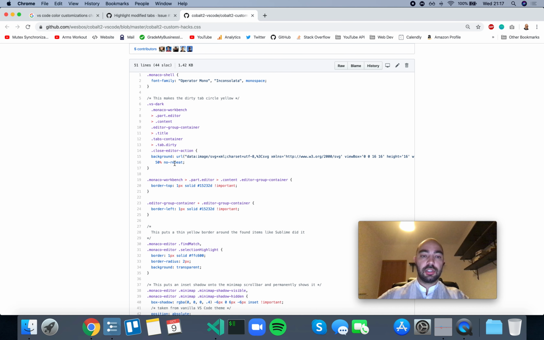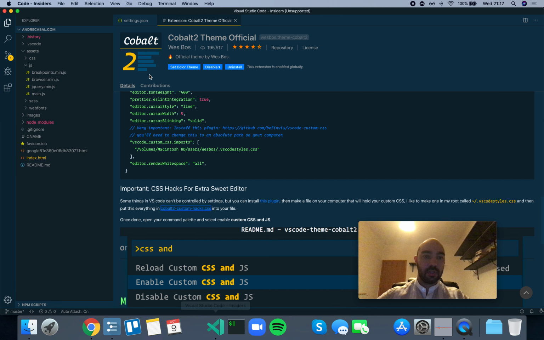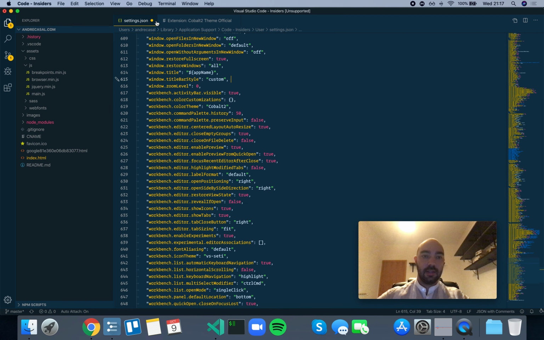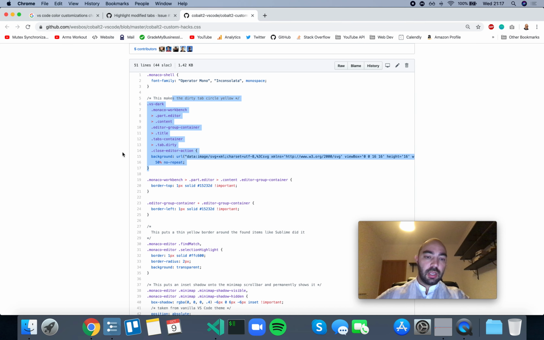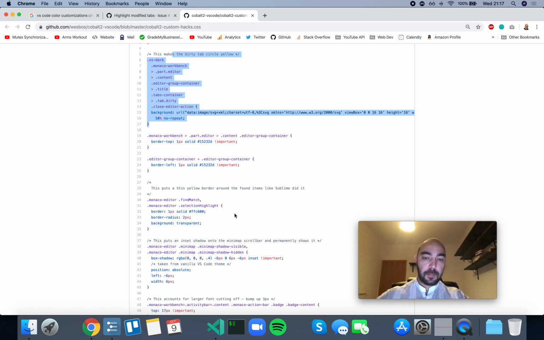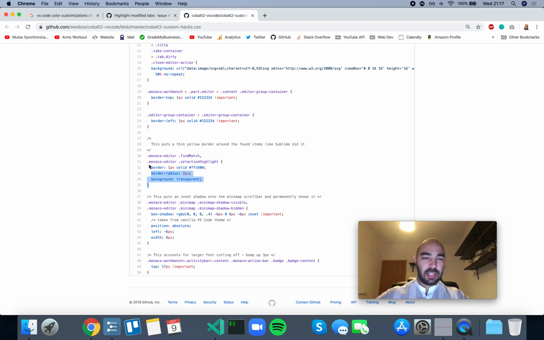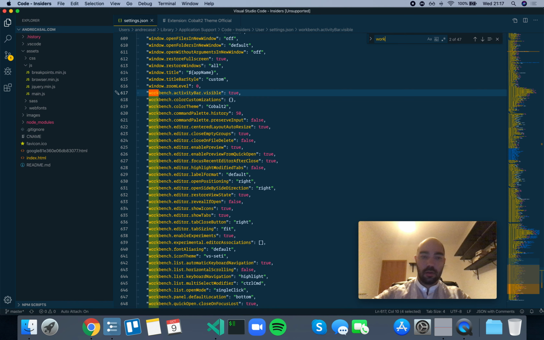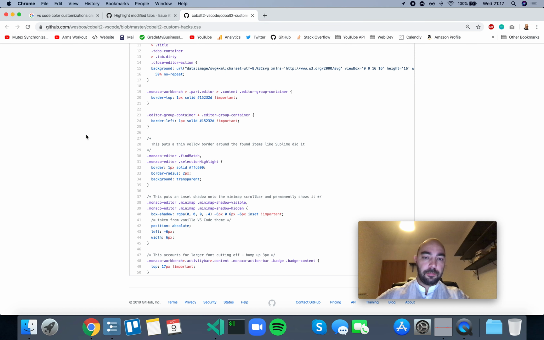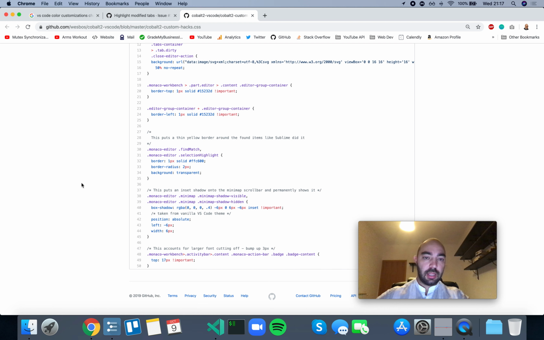from this whole file, I just need two things: the dirty tab circle, which is when you change something in a file. This circle does not change to yellow by default. With just the theme, you actually need the CSS file. And I don't like this, a yellow border around found items. So if you search for something, it puts a yellow border around these items. I find that to be quite ugly. So I don't want that.